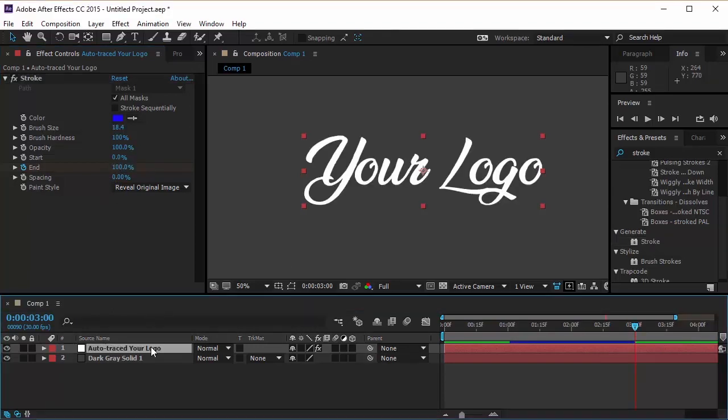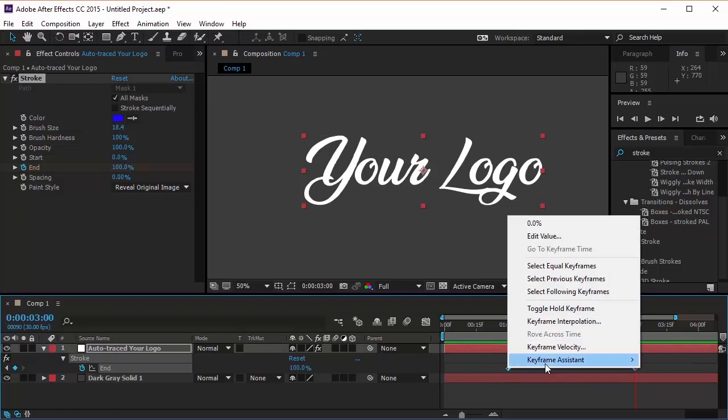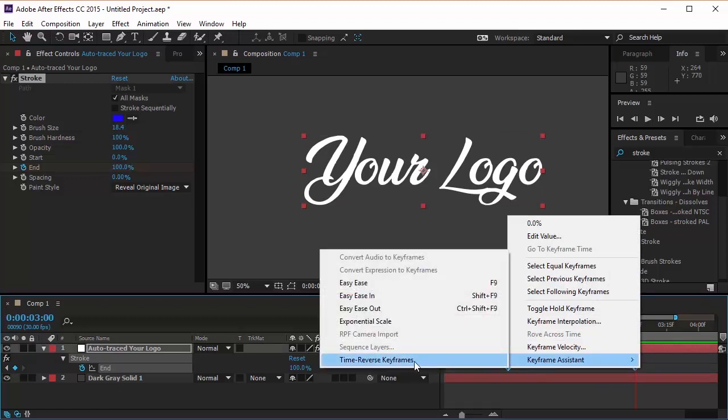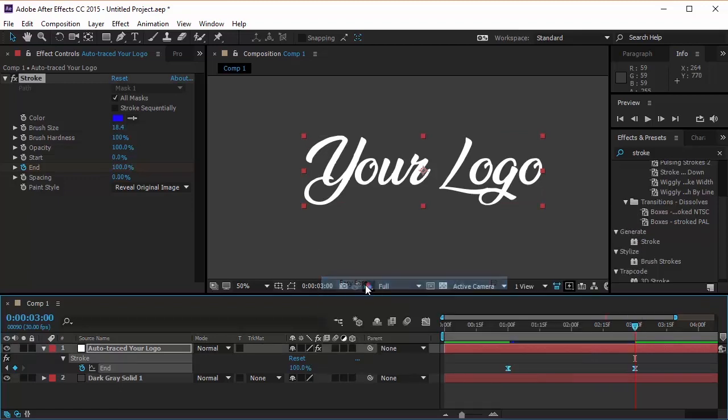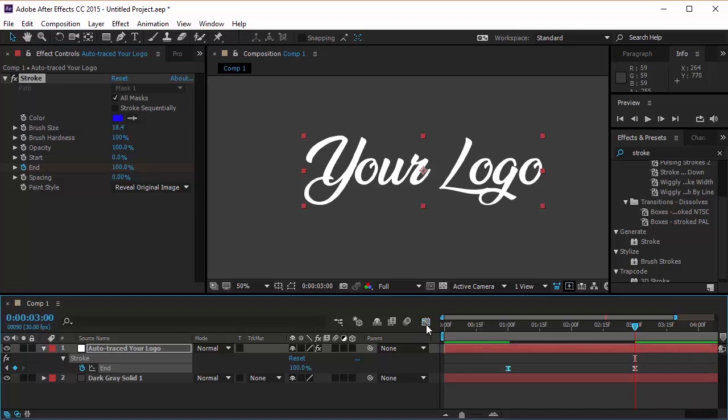Select the layer and click Q on your keyboard to reveal the keyframes. Select both of them, then right-click, select Keyframe Assistant and Easy Ease. Now click on the graph editor and do like this. For now our animation looks like this.